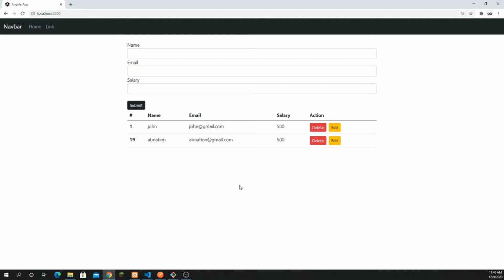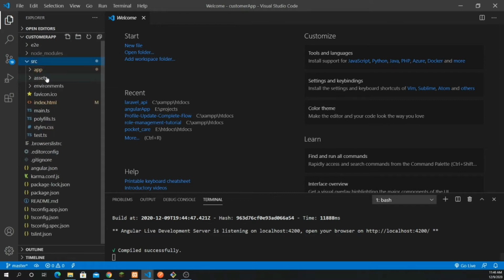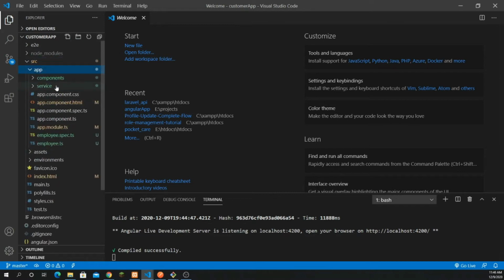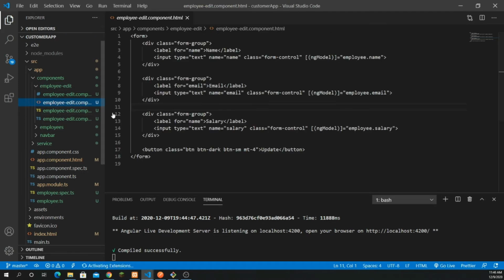Okay, so the last thing that we are going to do here is to first go to my Angular app where I have my running server, as well as my Laravel server running. So you need to go inside your source app, and if you remember we created a component, and inside the component we have employee-added, and we need to go inside our employee-added.component.html.